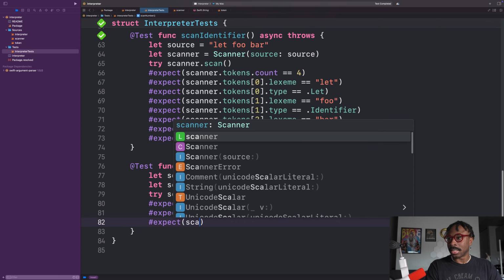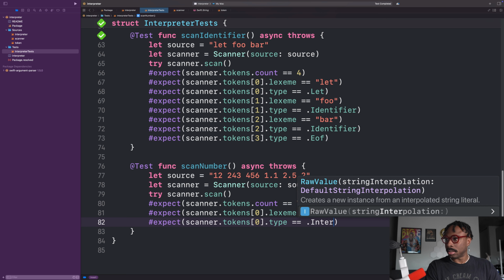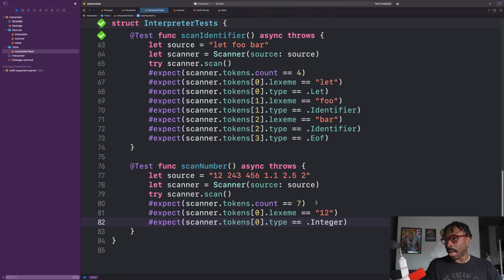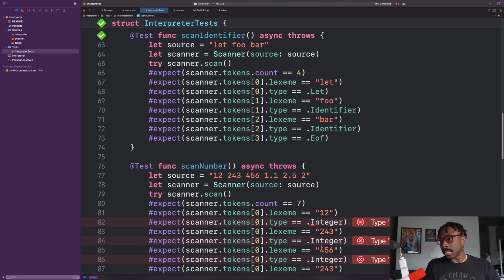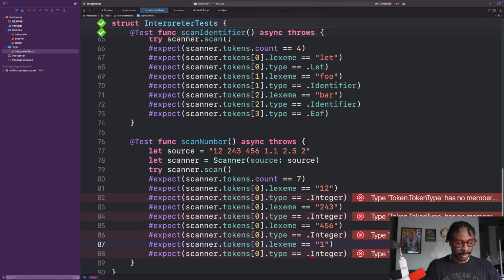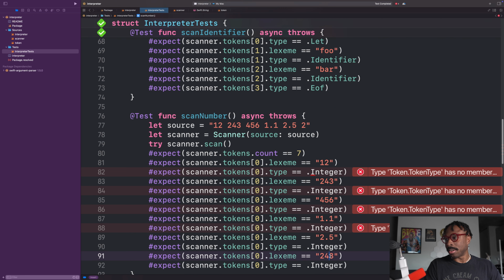But obviously, there's lots of different kinds of numbers. So first one is 12, and then type will equal dot integer. That doesn't exist yet. I'm going to add it, and then it's going to update all of these. 243, 456. These numbers have no significance. I'm just putting random-ish numbers. Okay. I feel like that's probably the best way to test things, just put random stuff and try to hit as many different possible issues in your code.